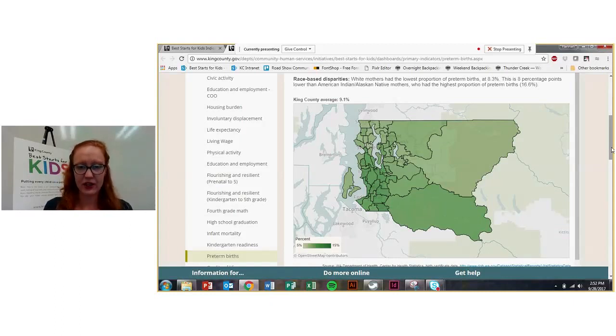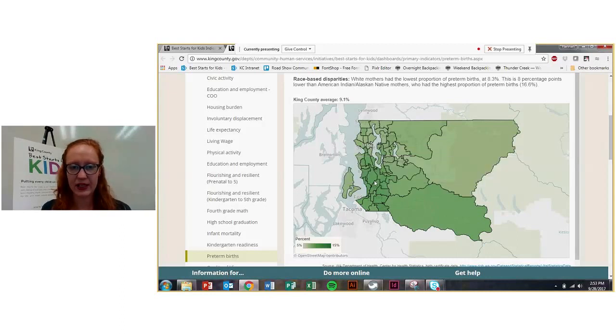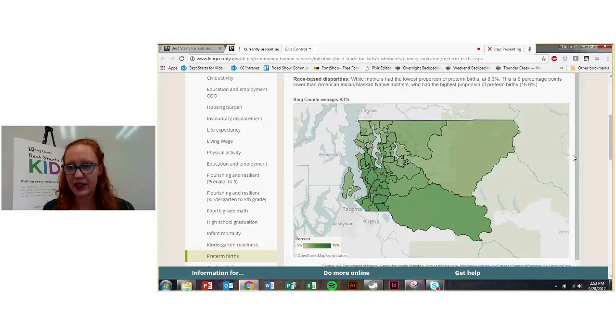So here you see King County broken down into cities and neighborhoods, and when you hover over one, it will give you more data. So here we see that 7.3% of moms living in the Snoqualmie, North Bend, and Skykomish region had their births early, and this is lower than King County average. If we look over here, we might see that 11.1% of moms living in West Kent had their babies early, and that's higher than King County average. So if you are serving a specific geographic community, the maps can be a great way to just visually see what the disparities in this particular indicator might be.